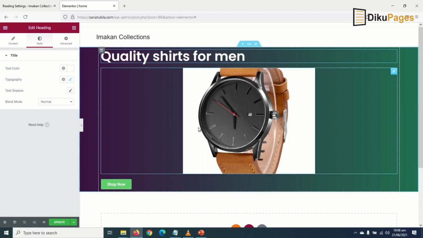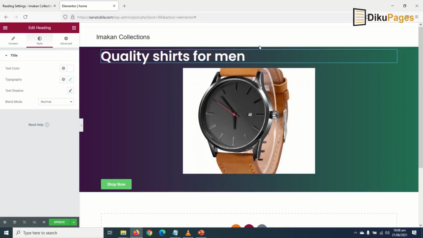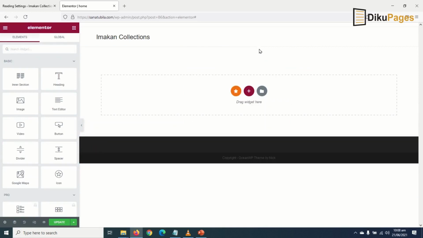However, this is not the design we are going to look at. I'm just trying to show you how to use some of the elements. So I exit out of here by clicking this. So now let's design the hero section of our home page.